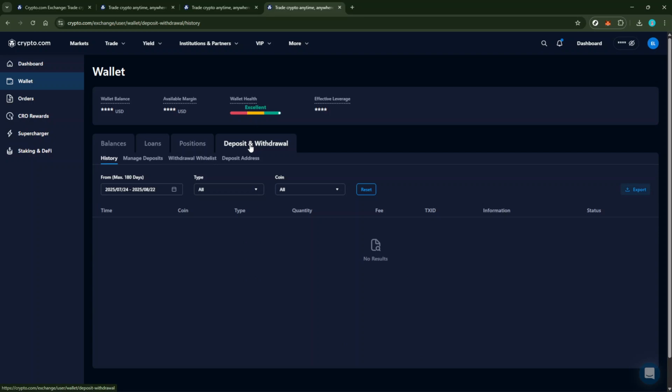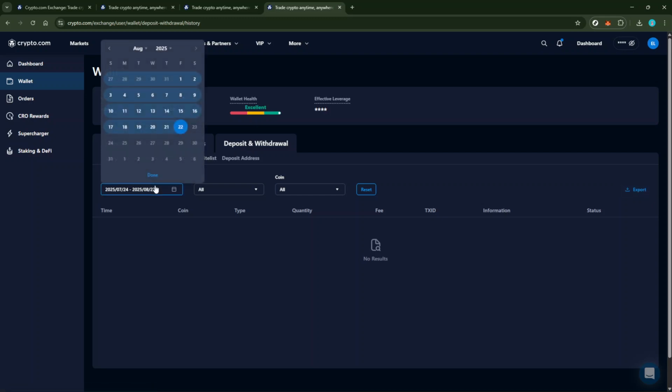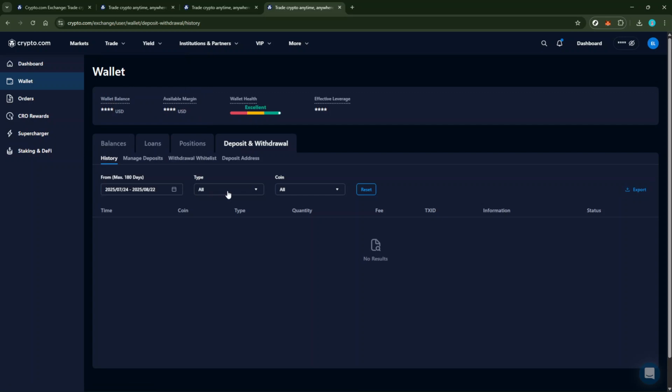The subsequent step involves selecting the date range or applying specific filters to narrow down the data you want to export. Crypto.com offers flexibility in how you view your data, allowing you to sift through your transactions by dates or apply other filters to refine your search. This step is crucial if you're looking for particular transactions or specific timeframes that are relevant to your needs.